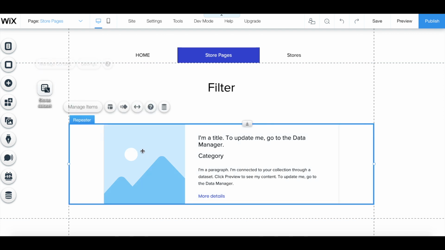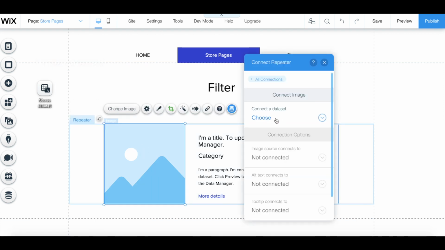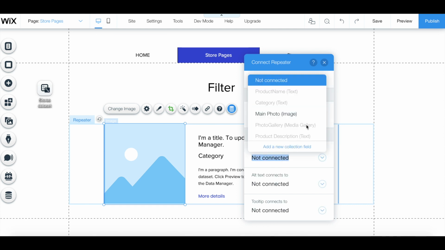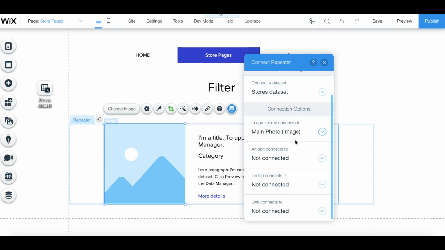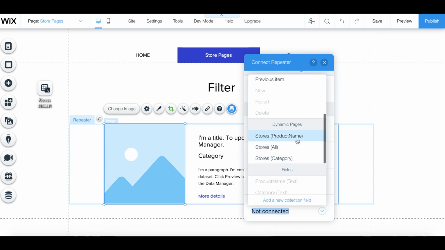So let's link the elements now. So click on the photo, choose the data set, and image connects to the main image. Again, I'm going to link the button, the image, to that same database, the product name.